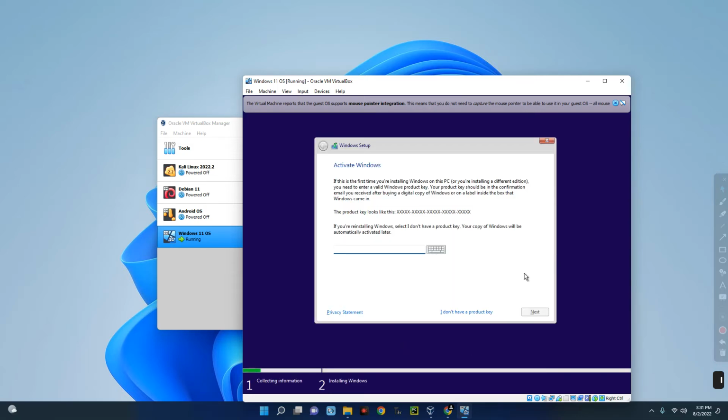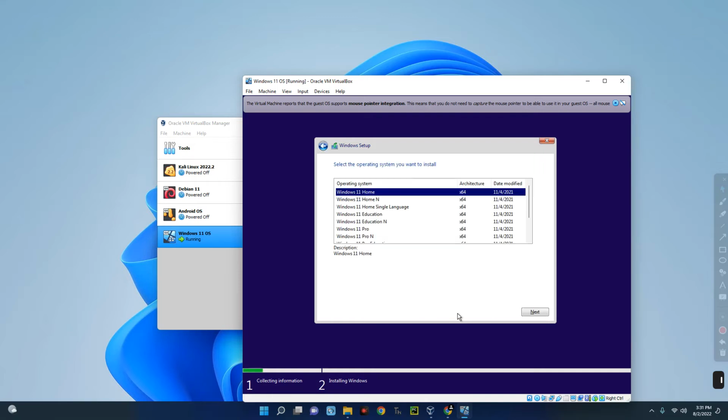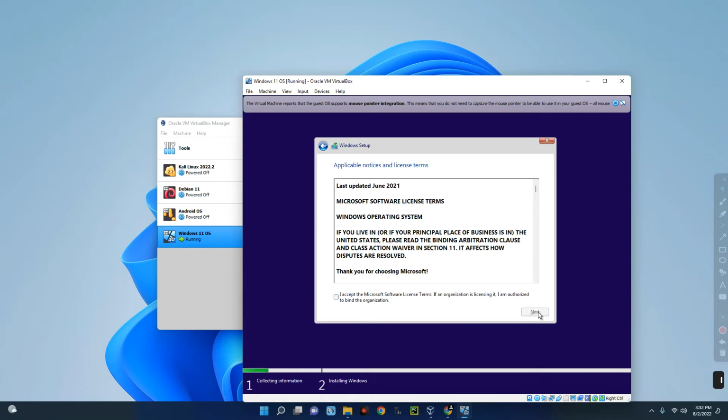Now we can skip this product key since we don't have one. We can handle that later. I made a video on how to bypass the product key. I will put the link in the video description. So let's click on I don't have a product key, and now select the Windows version you want. So I want Windows 11 Pro, so that's good. Click on next, and you can see the error is no longer coming up.